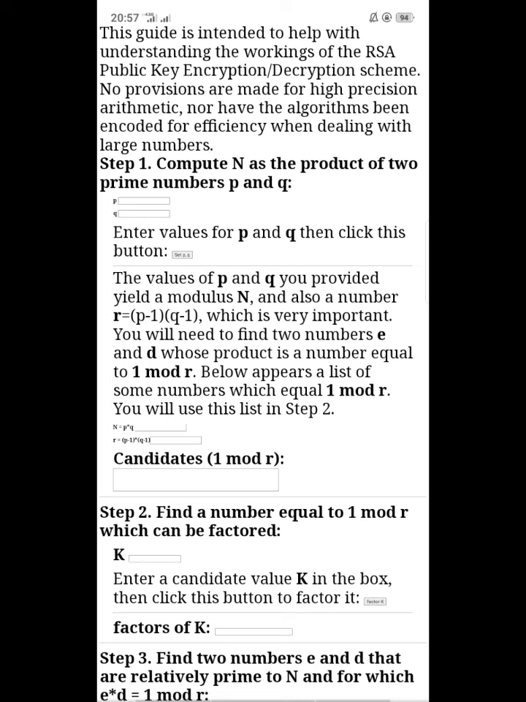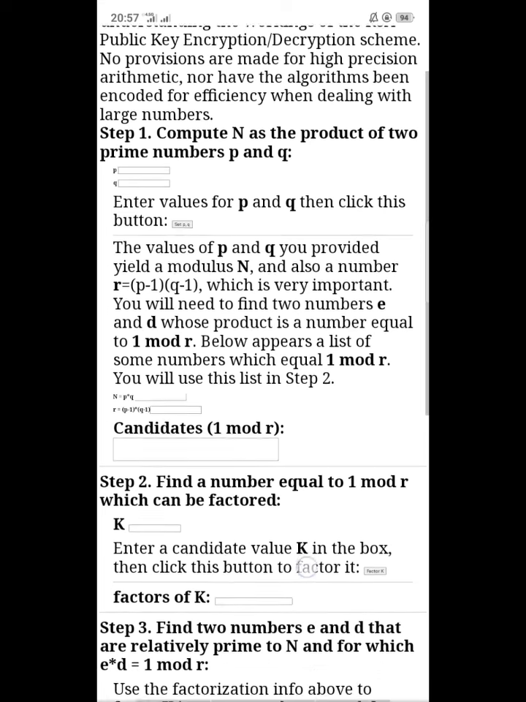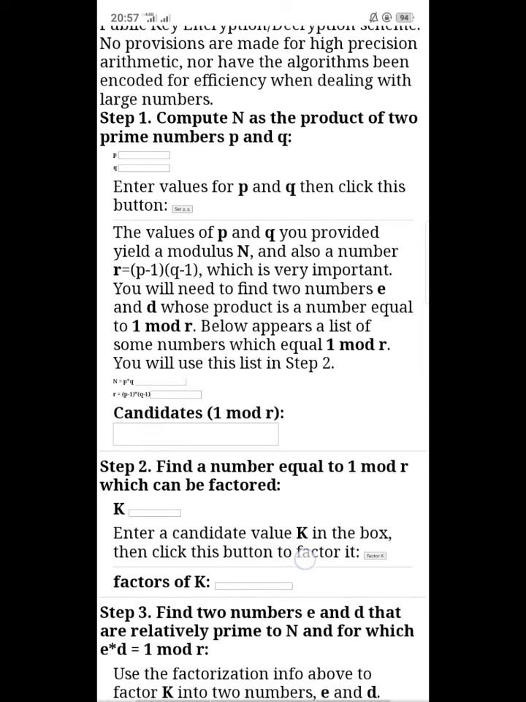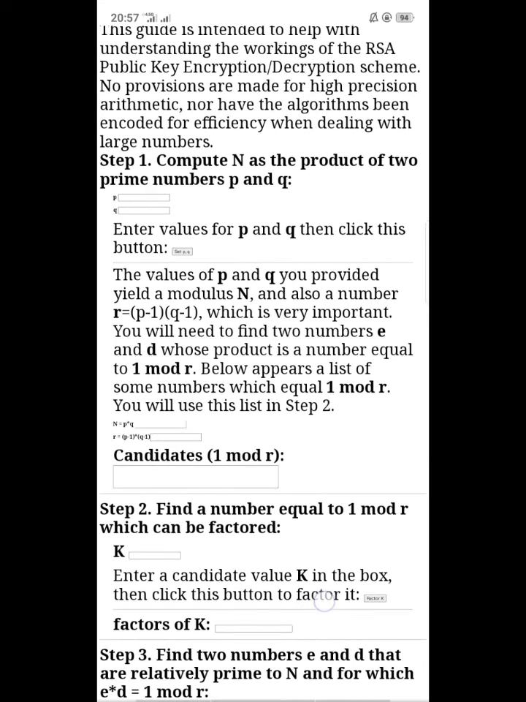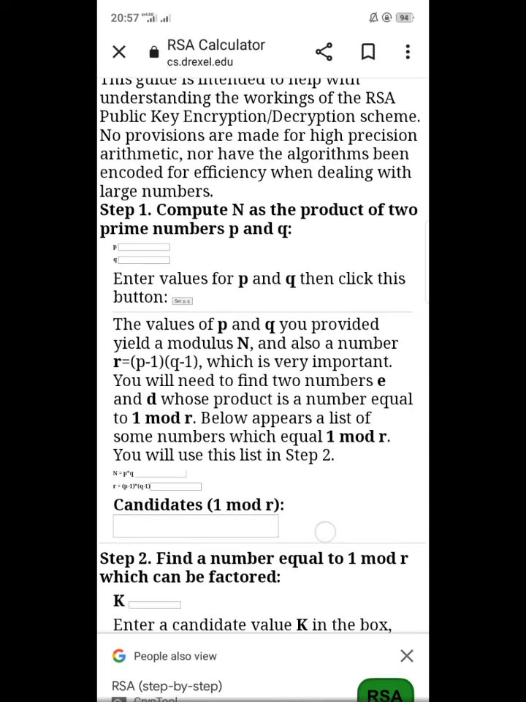You will need to find two numbers, e and d, whose product is a number equal to 1 mod r. Below appears a list of some numbers which equal 1 mod r. You will use this list in step 2.